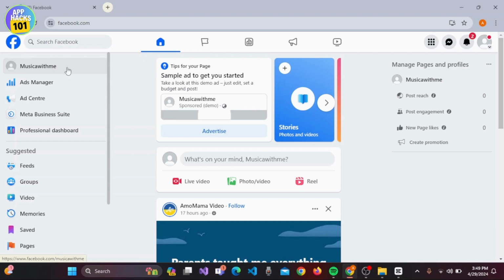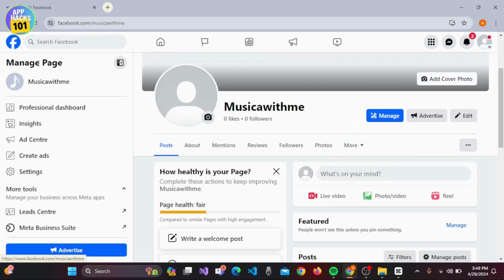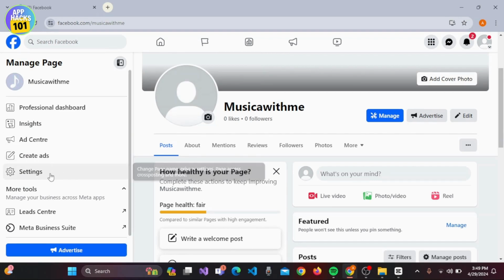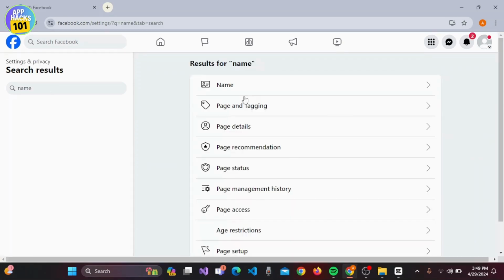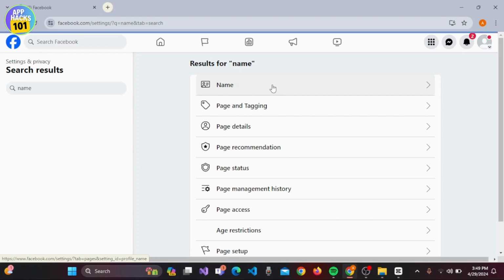Then click on the profile of your page in the left corner. Then go to the settings. On the search icon, you need to click on it and search for the name. You have to select the first name option. Once you click on it, you have to wait for a while until it opens.